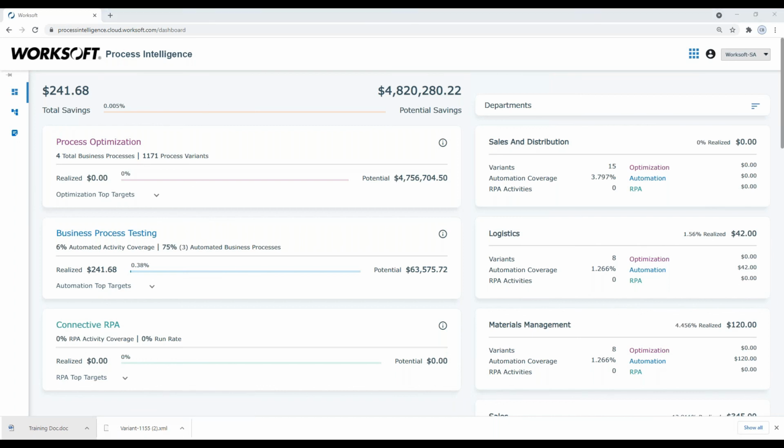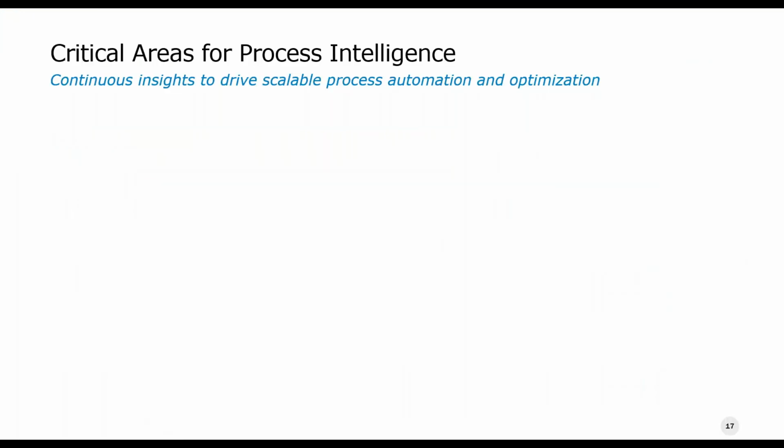And with that, I will jump back. All right. So to wrap up, I want to review the big value drivers we see process intelligence being able to help with as organizations take on process challenges.